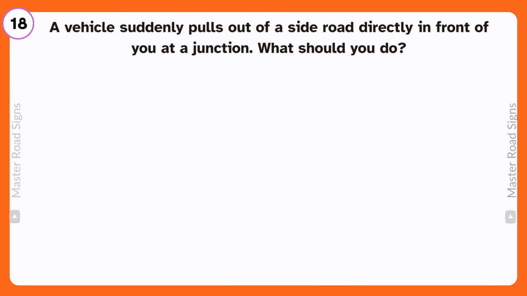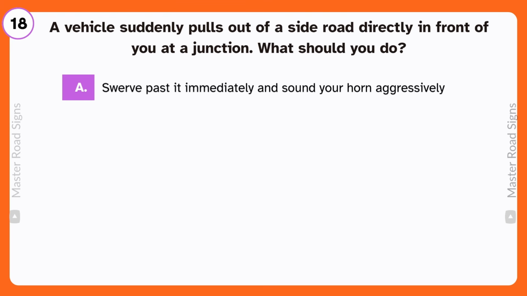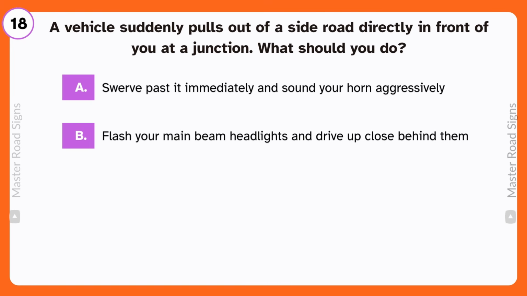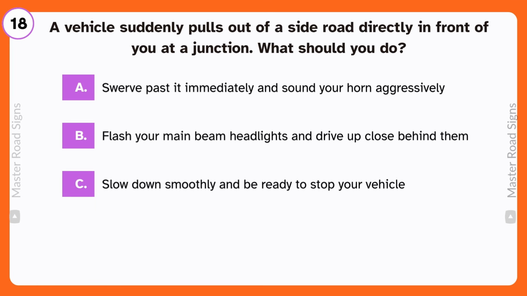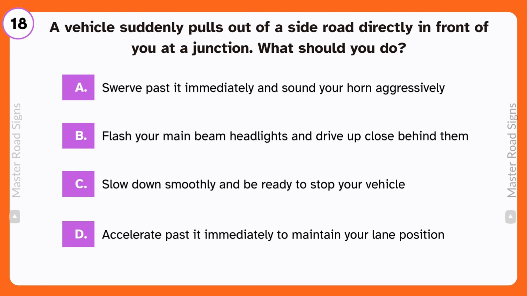Question 18. A vehicle suddenly pulls out of a side road directly in front of you at a junction. What should you do? Option A. Swerve past it immediately and sound your horn aggressively. Option B. Flash your main beam headlights and drive up close behind them. Option C. Slow down smoothly and be ready to stop your vehicle. Option D, accelerate past it immediately to maintain your lane position.